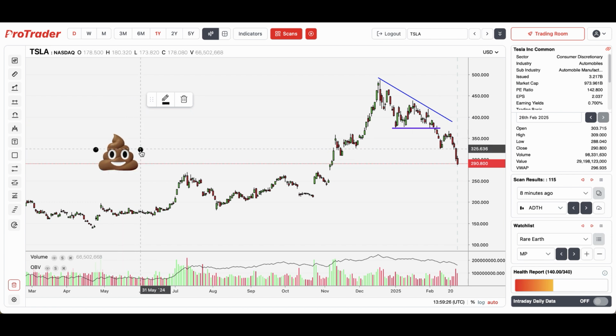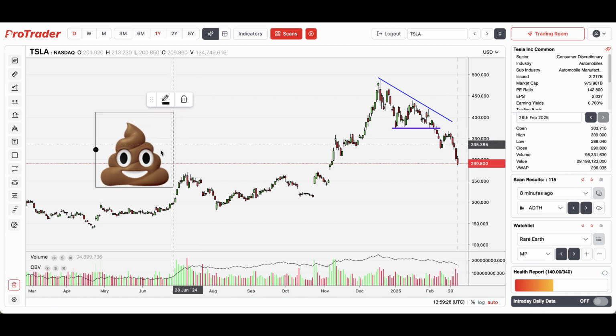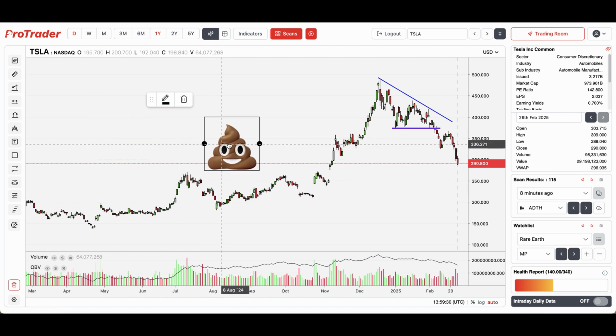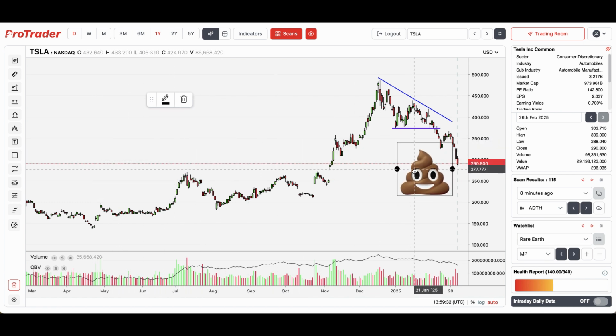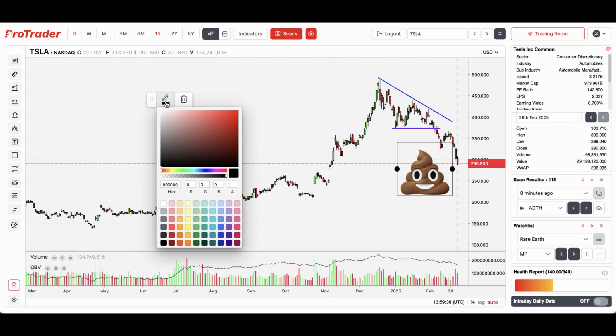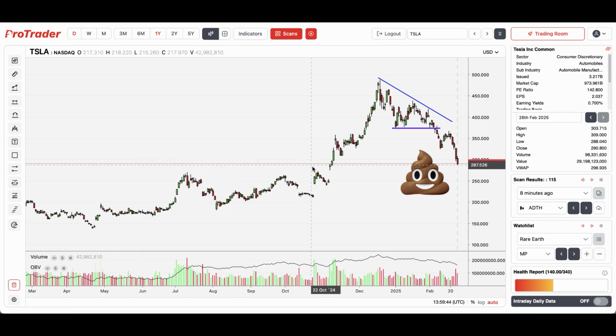You can make the emoji as big or as small as you like, and then you can drag it and place it wherever you want. To edit it, click it, go in, you can change its colors or delete it by pressing delete, or just press delete on your keyboard. It's as simple as that.